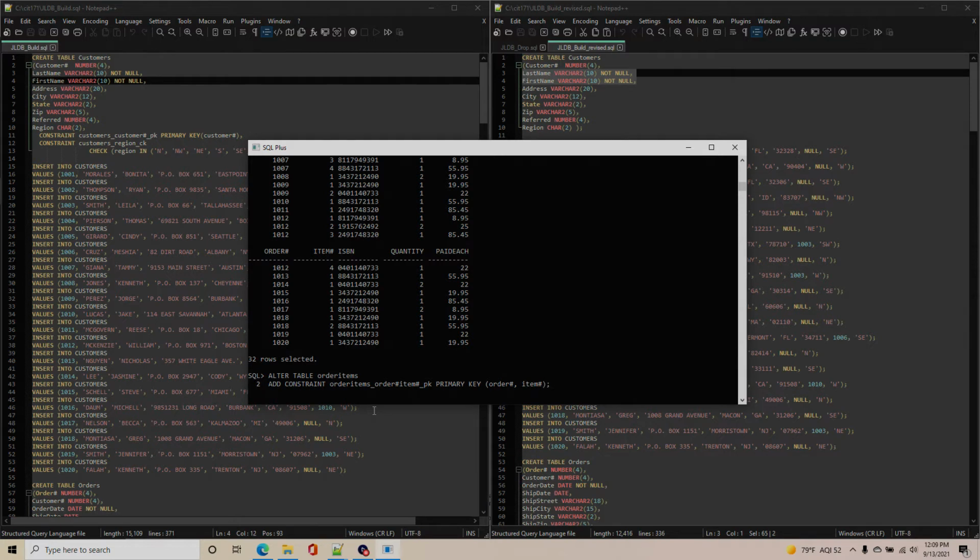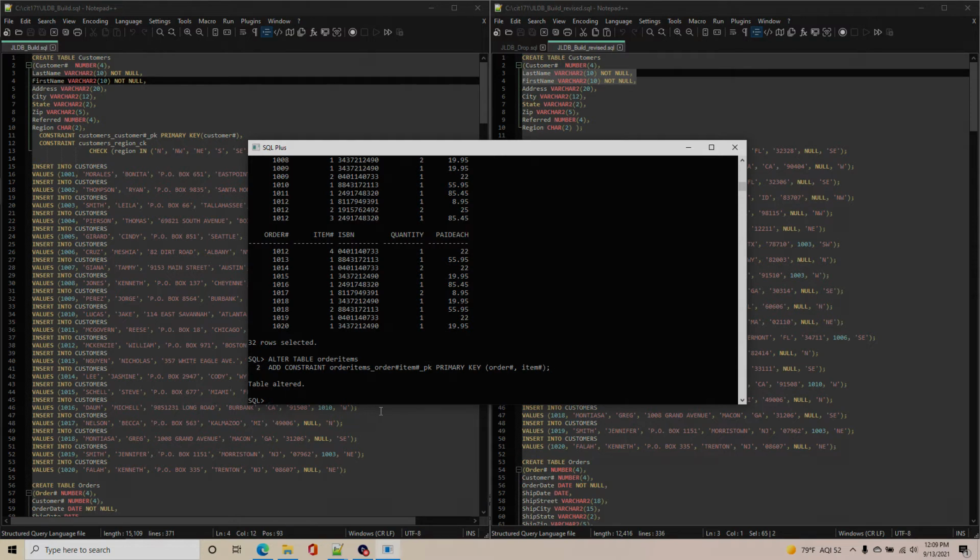Now, instead of just listing order number, I do a comma and then I list item number as well. And so that creates a composite primary key with two columns as the primary key. Those two columns combined have to be unique before a record can be entered into this table. Okay, so that's primary keys.